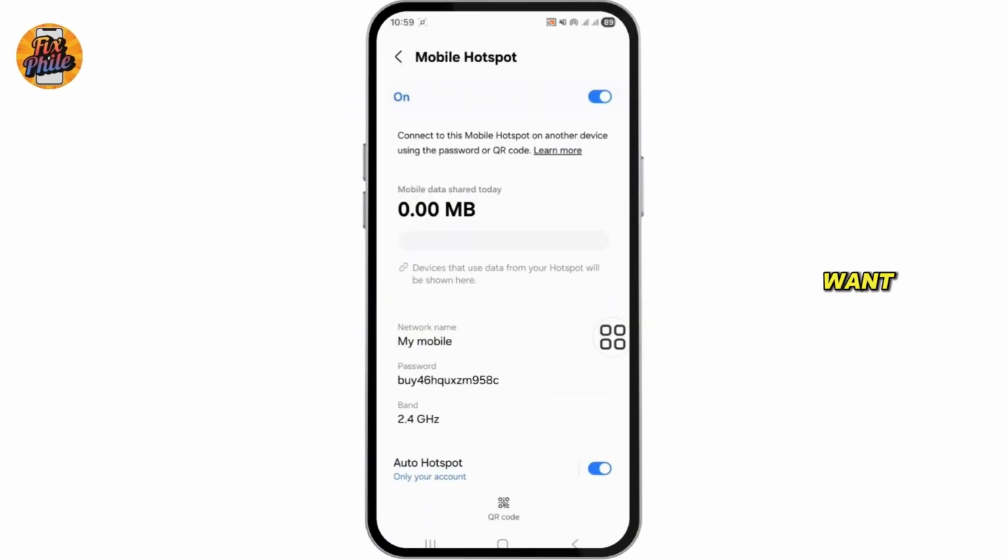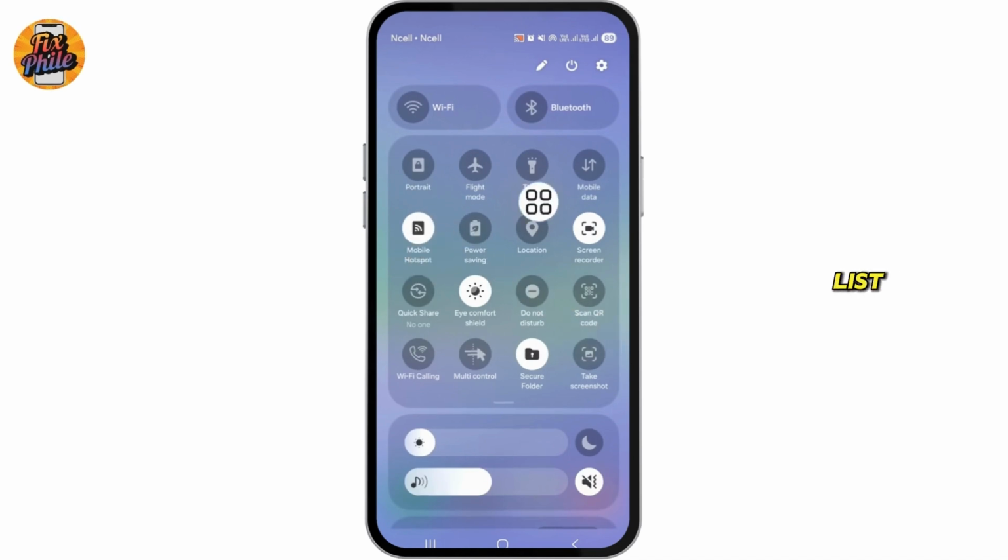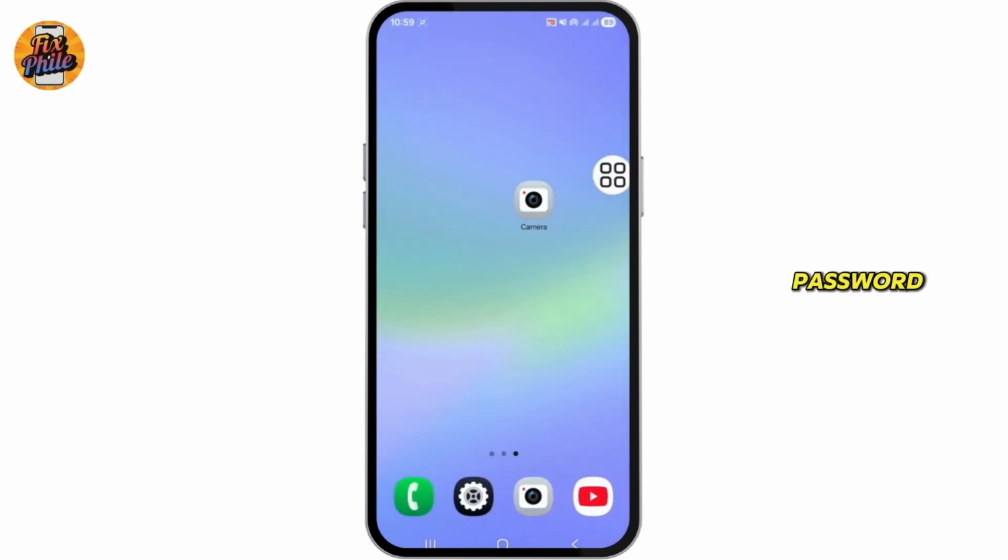Next, grab the device you want to connect, open its Wi-Fi settings, and you should see your phone's hotspot name in the list. Tap on it, enter the password or scan the QR and press connect. Just like that, your device is now using phone's internet.